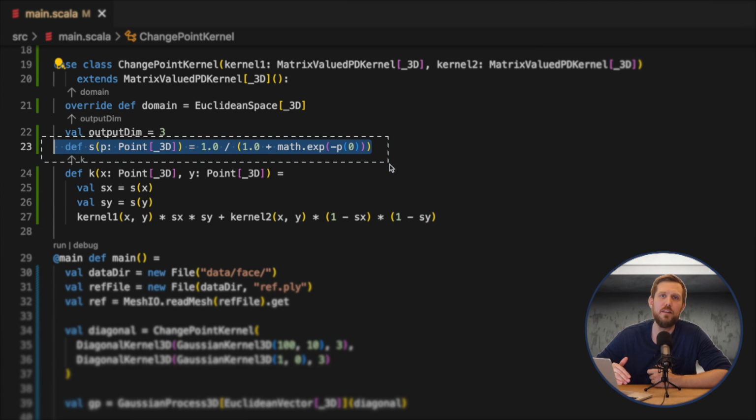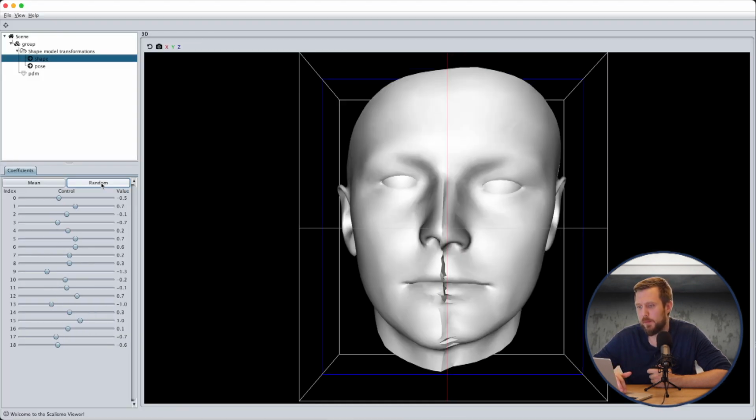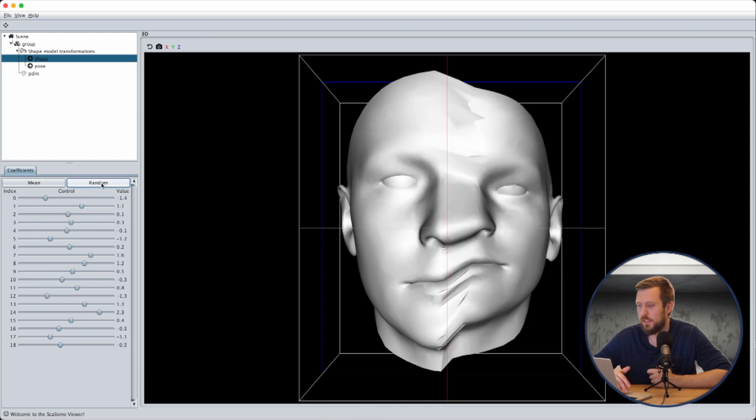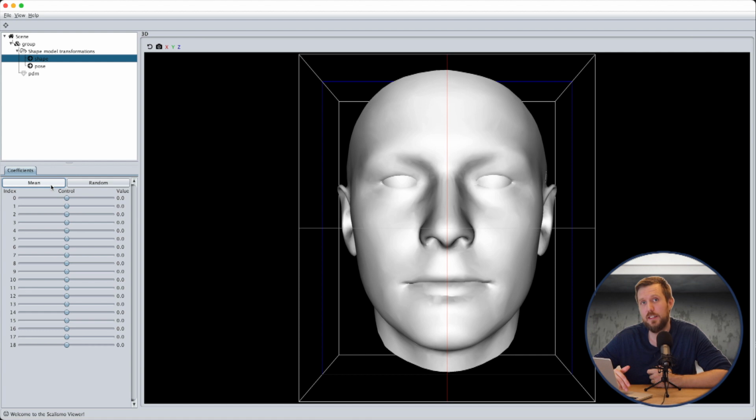This can be either binary to fully activate a kernel in a certain area and fully deactivate it in another, or it can be made smooth as in the given example, so that the two kernels will have a smooth transition around the x-axis in this example. And again, we check the model by visualizing it and randomly sampling from the model. We should now see how only one side of the face deforms.